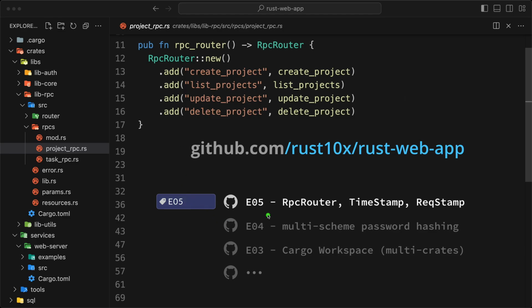Okay, so I did a pretty big commit on the Rust 10x Rust web app production blueprint. What I did is completely rewrite the RPC router. We added timestamps to all our entities, and then the request stamp, which is going to allow us to have the duration on the HTTP request. And in this video, we're going to talk about the new cool RPC router, and then we'll have separate videos for the timestamps. Okay, so let's go back to the code.